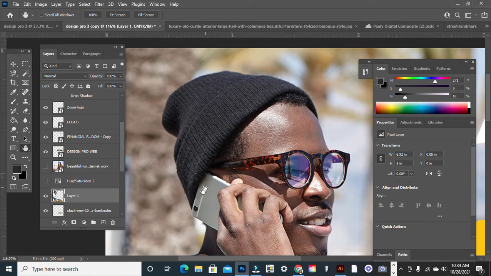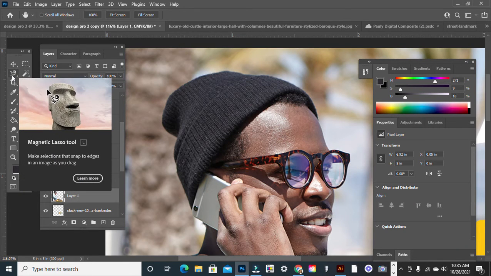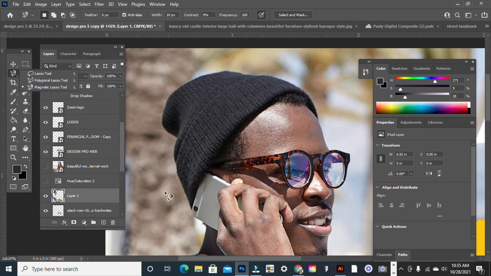And what we're going to do is trace around his hat so we can create a selection. There's a couple of different ways you can do that, but today we're going to use the magnetic lasso tool. Okay? So we're going to click on the corner of the hat and just simply drag the mouse up. You got to take your time to make sure you select the hat. Good.